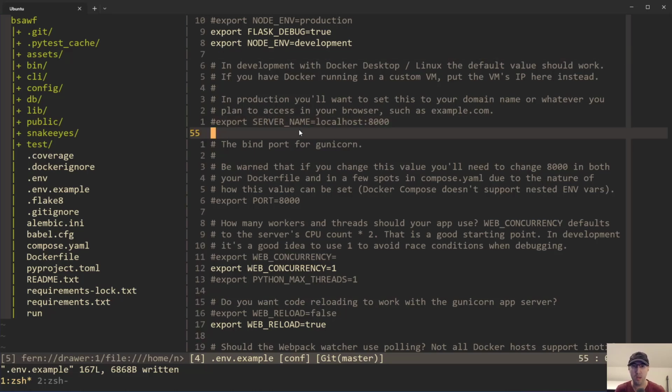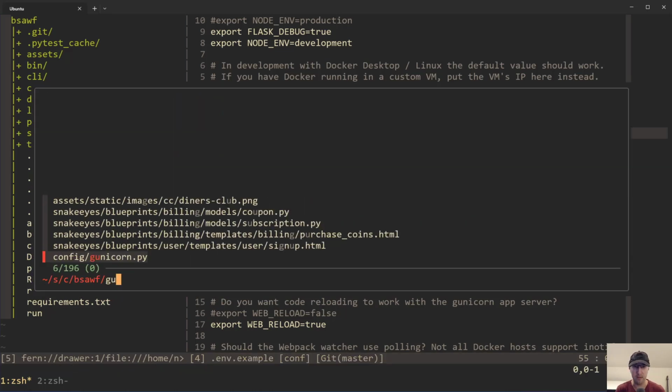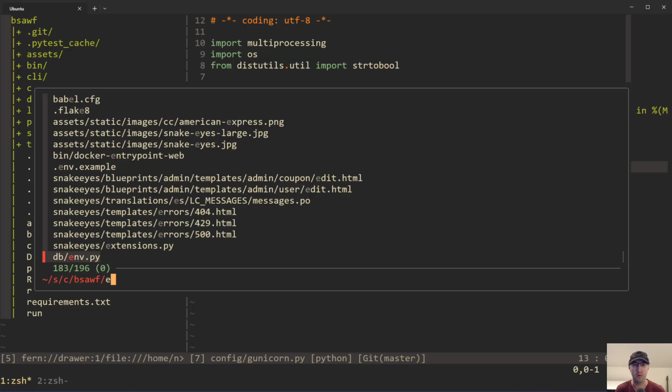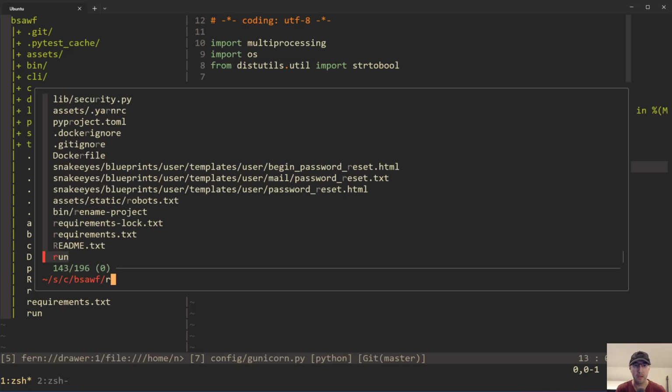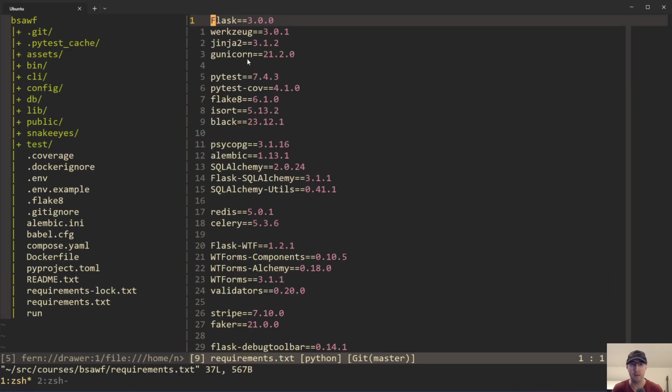What else could we do? Well, let's go to the Gunicorn config file. And if we go to the requirements.txt file first, we are using a decently modern version of Gunicorn. Maybe there's a slightly newer one, I don't know. We're going to update all of these dependencies in a bit.